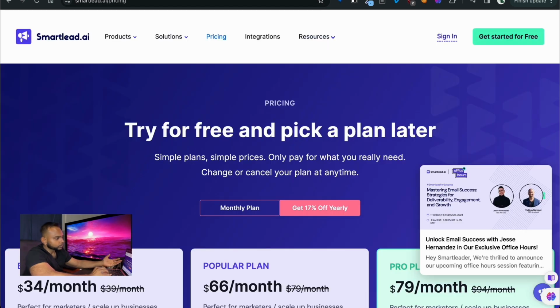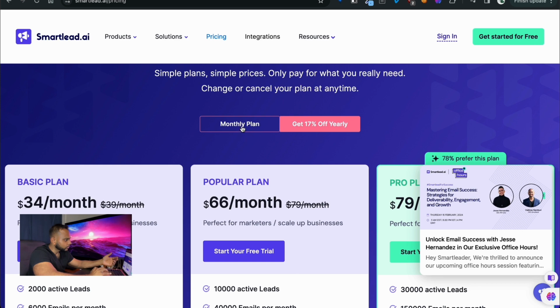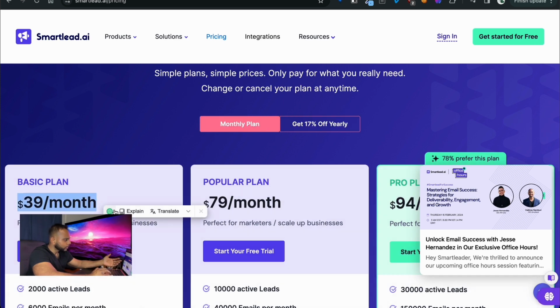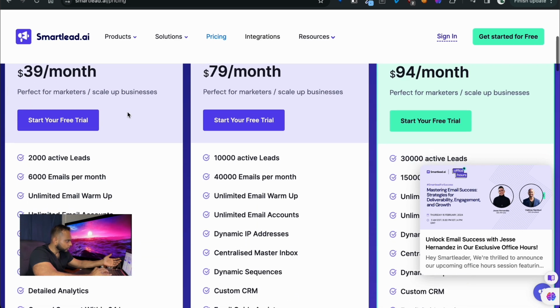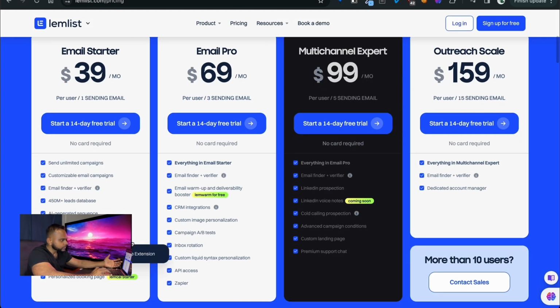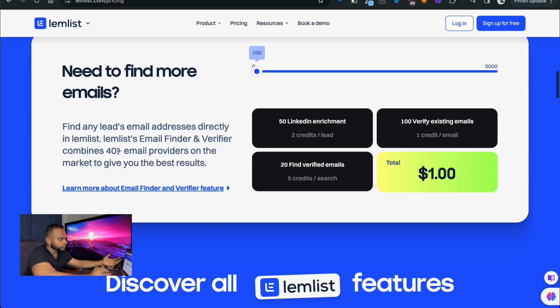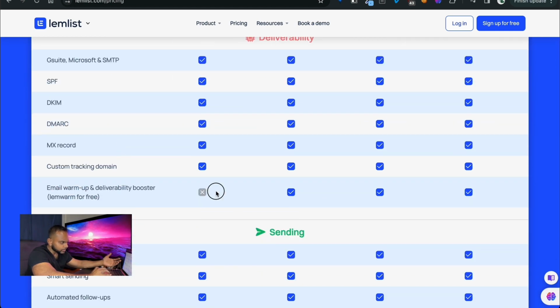If we go to another software that I recommend, SmartLead, and go under pricing, let's go to their monthly plan: $39 for their basic plan. Over here for marketers, scale up business. Here we go. Unlimited email accounts, unlimited email warm up, versus LemWarm with 1 sending email account for $39, and apparently you have to pay for LemWarm as well. That didn't used to be the case. I literally just found out while recording this.